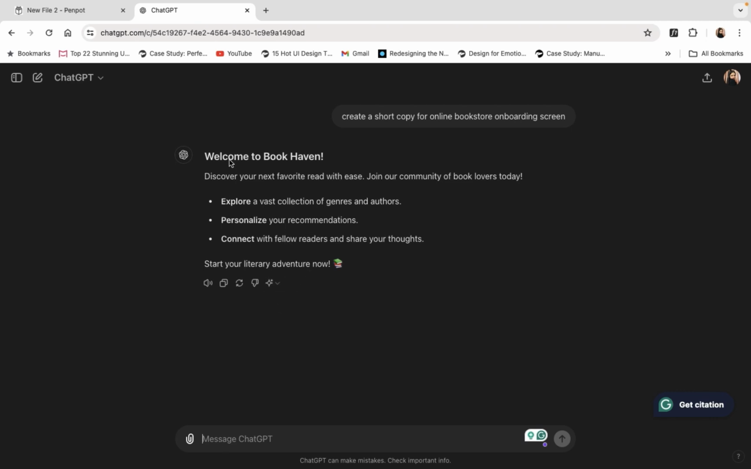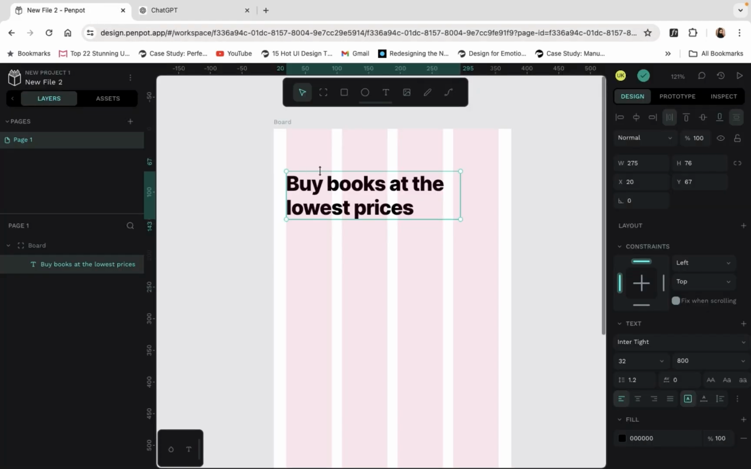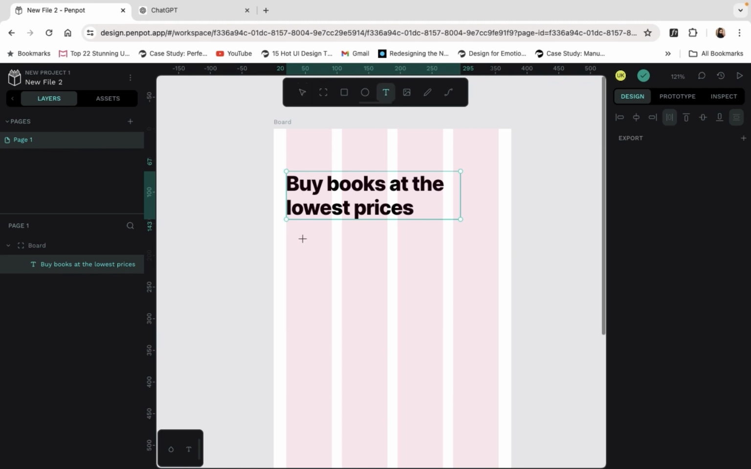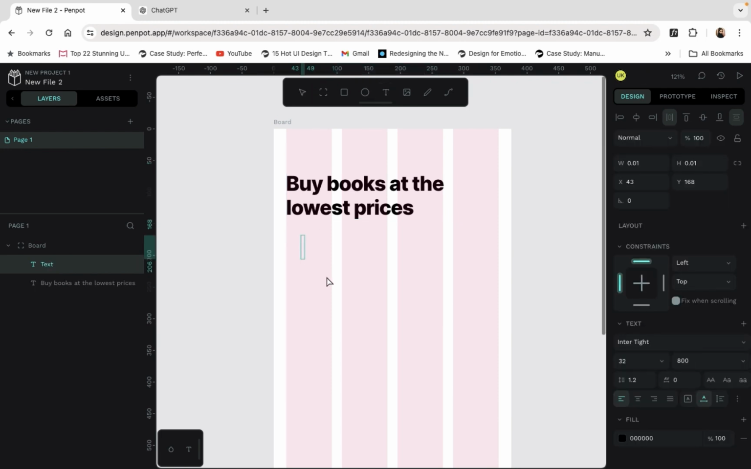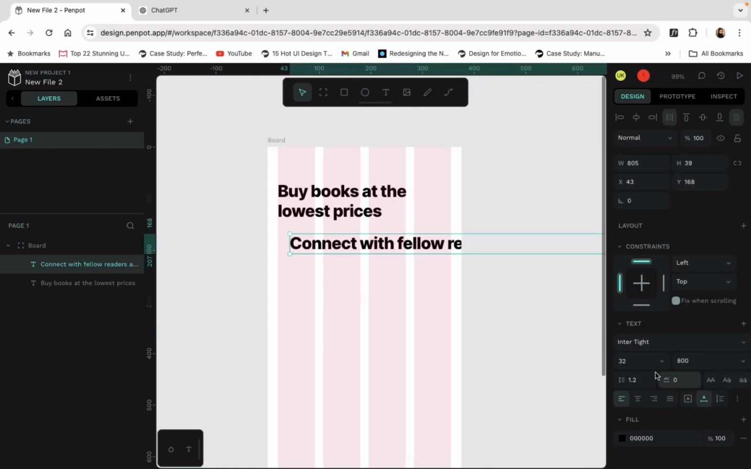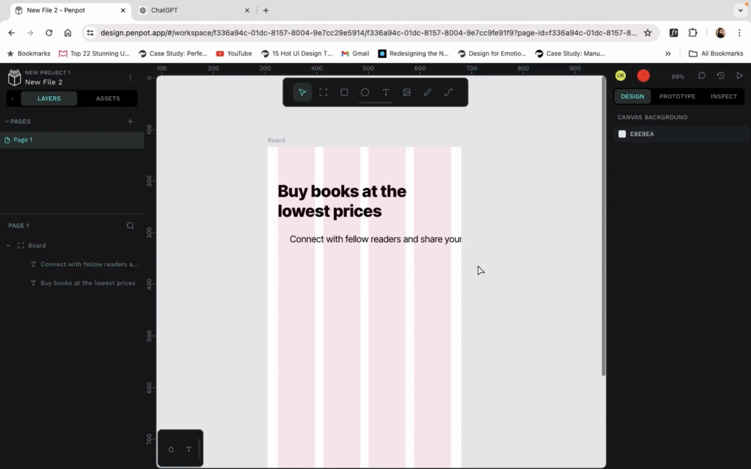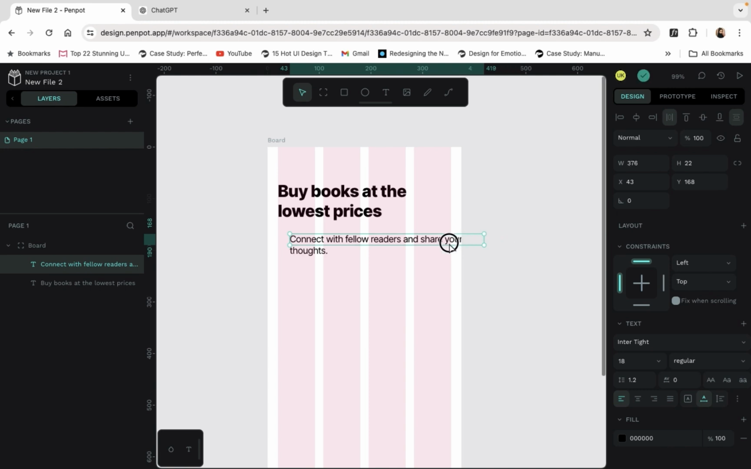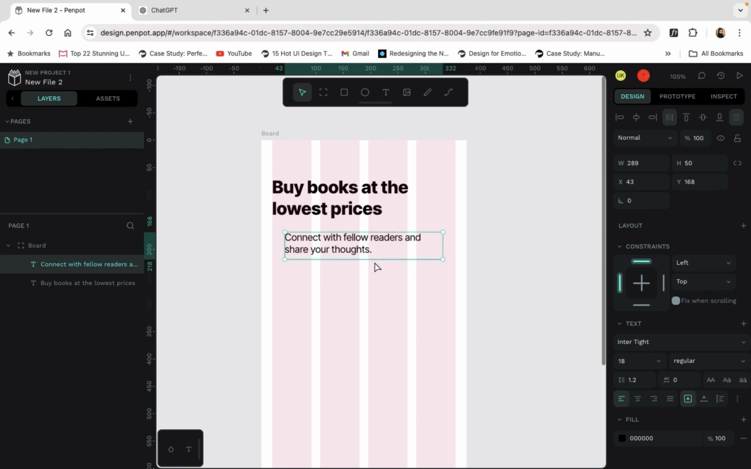Now I'm going to copy this one and paste it here, and we'll change the size of this font to 18 with the weight as regular. Now let's just place some images here.